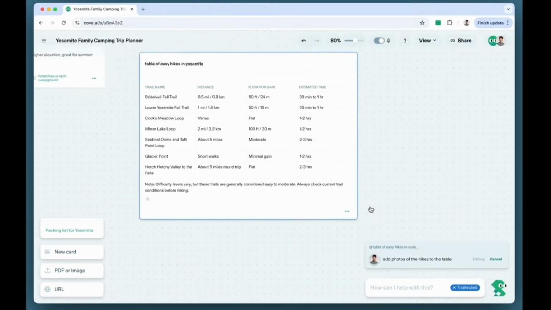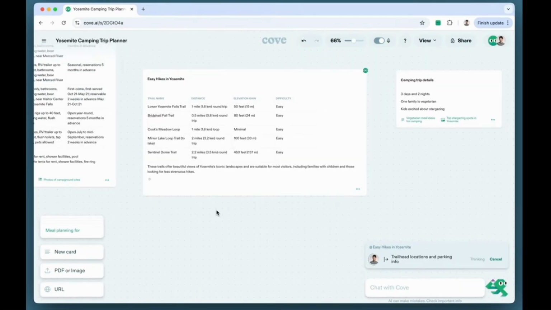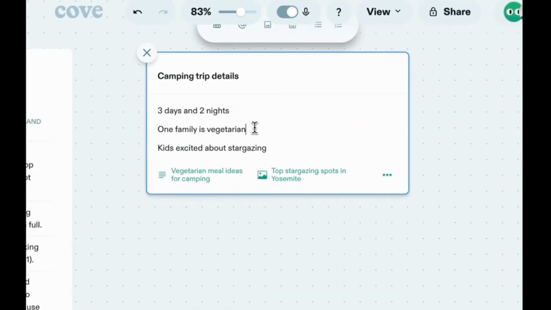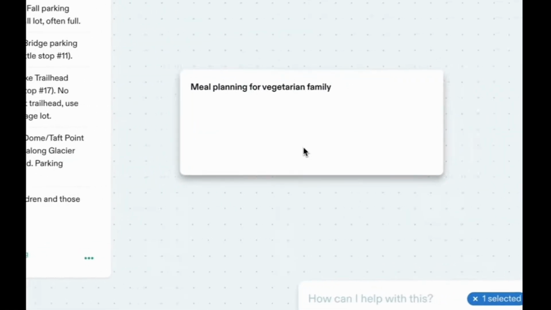In Cove, all content is fully editable by both you and AI. It may suggest new cards to bring into the space. One of the families joining is vegetarian. With that new information, Cove is suggesting we think about a vegetarian-friendly meal plan.